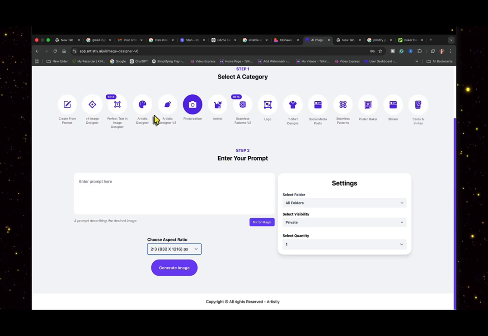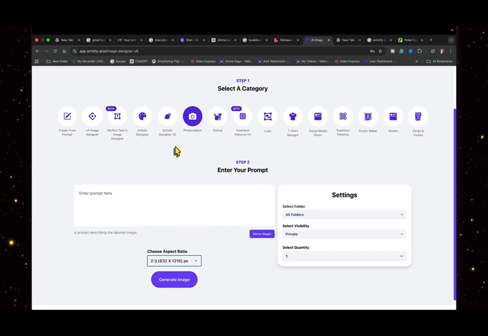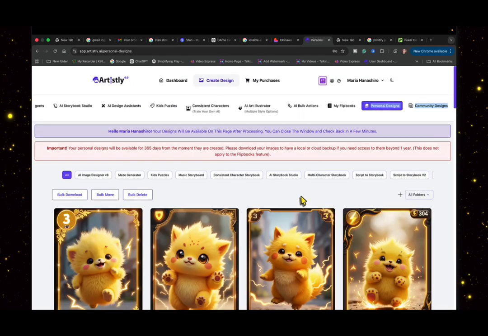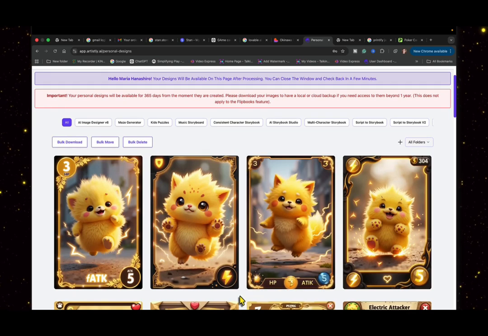Okay, so I'm gonna show you guys the first card, the character that I created inside of Artistly. Alright, so here is the first card that I created. You can choose which card you want. So I'm going to create another one. This is the first card that I created.